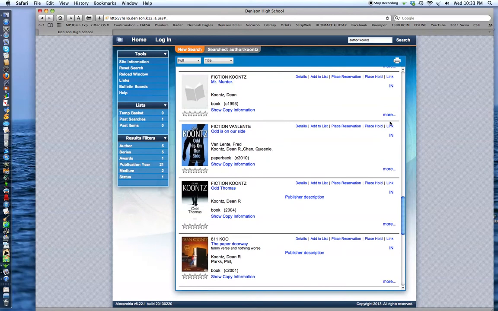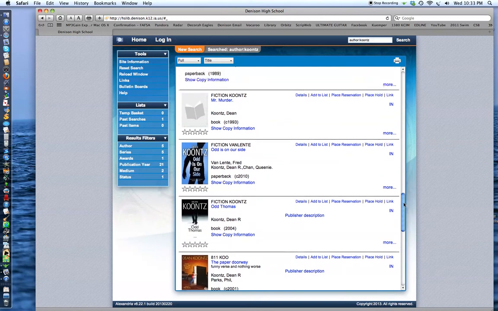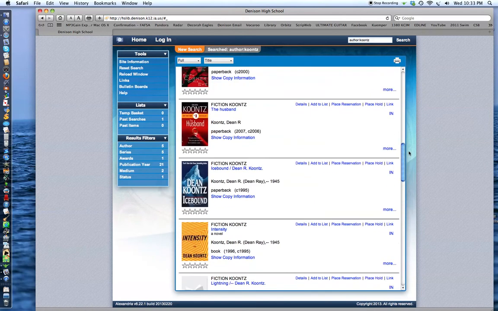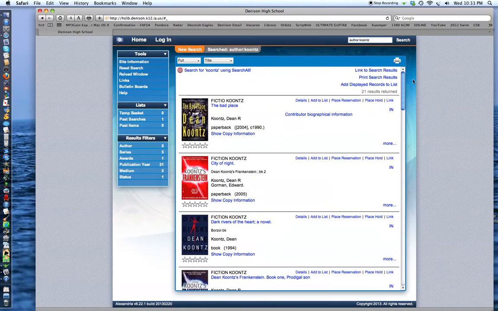On the side, it says all of these books are in. I'm recording this right now before school starts, so hopefully all those books would be in the library right now.